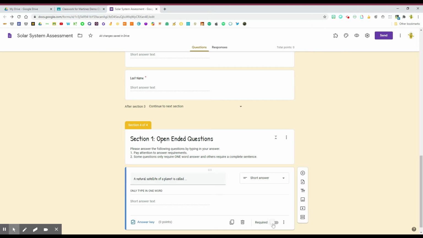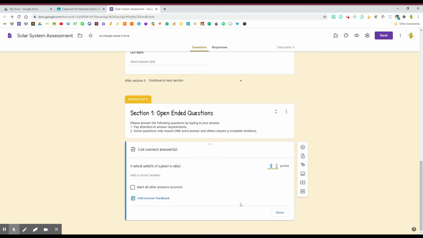I will make this question required, and then I will go to the answer key in order to select how many points this question is worth. And as you can see, I can add a correct answer here. So the correct answer to this question is moon.